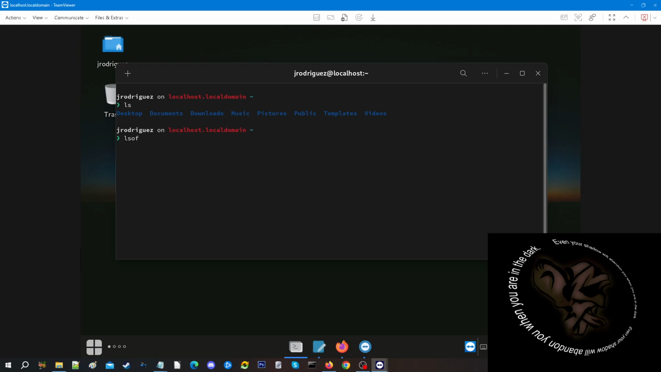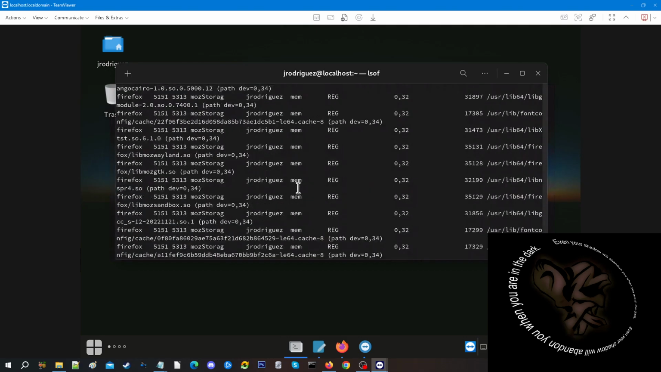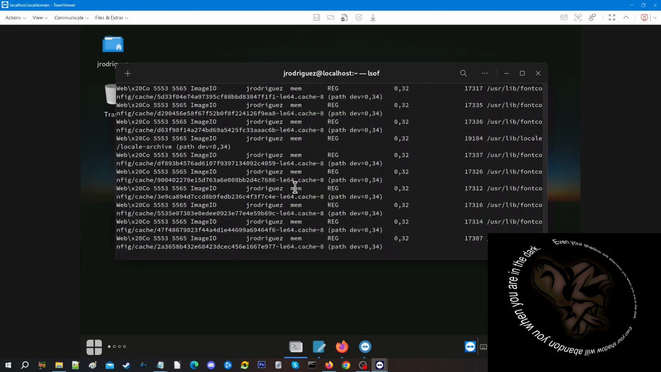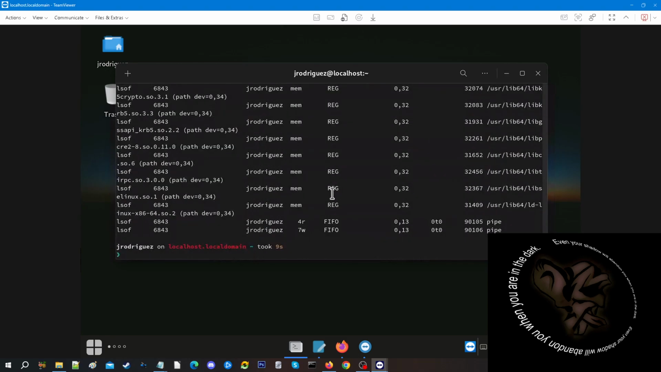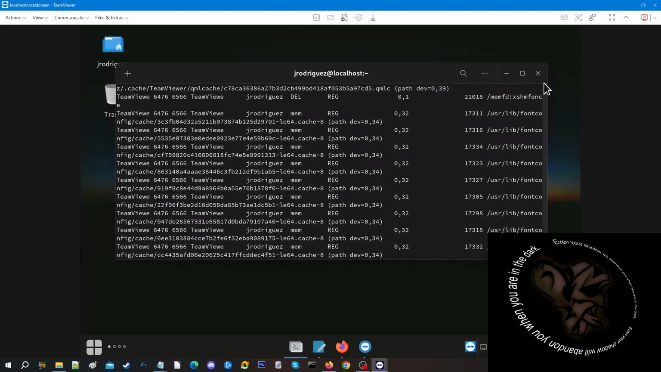lsof, this is what you get. Wait for it. Wait for it. Oh my god! It's still going. This is giving me a whole lot. It took 9 seconds to give you all of that. If I scroll all the way back up here, take a look at that. It breaks down the cache. It's giving you all this.